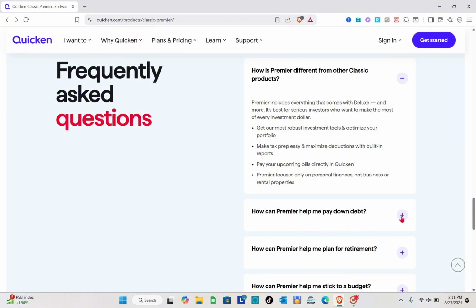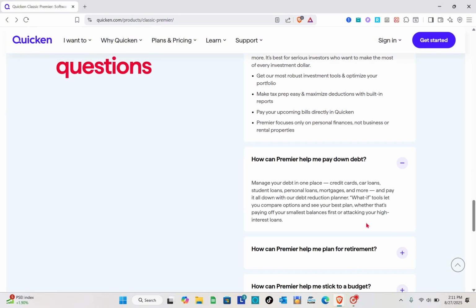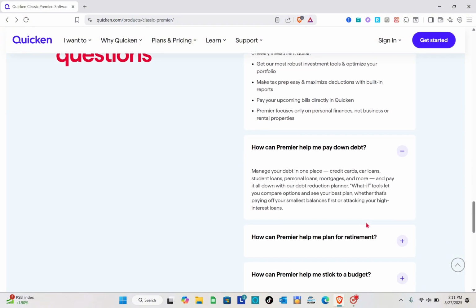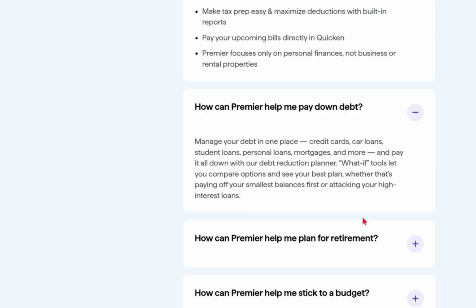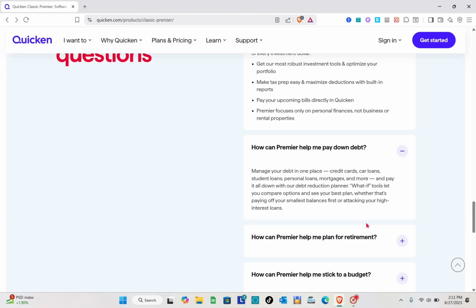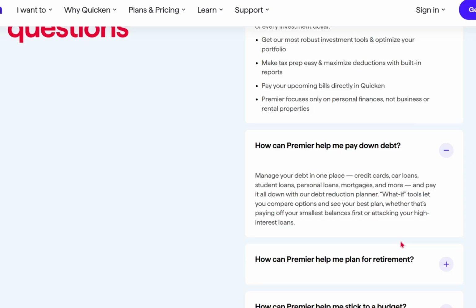Now, how can Premier help me pay down debt? So you can manage your debt in one place. Credit cards, car loans, student loans, personal loans, mortgages, and more, and pay it all down with your debt reduction planner. So, what if tools let you compare two options and see your best plan? And whether that's paying off your smallest balances first or tackling your high interest loans.